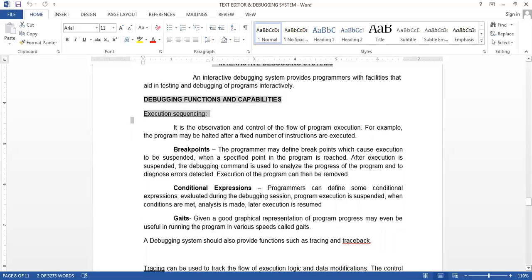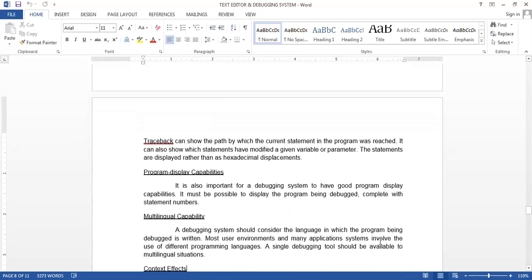Now the second capability of debugging is program display capability. It is the capability of the debugging system to show your whole source program. Display the source program that is being debugged, complete. How many statements are there in the whole source program. So it is one of the important debugging system facilities or capabilities.